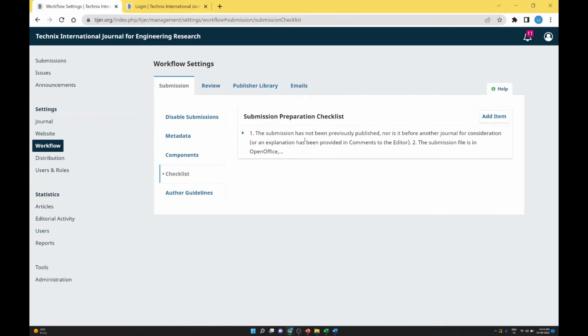The submission has not been previously published or is not before another journal in consideration. That means the paper will not be published in any other journal. The submission file must be in OpenOffice, that means in a Word file. So you prepare it as per your general guidelines. You can prepare the checklist.